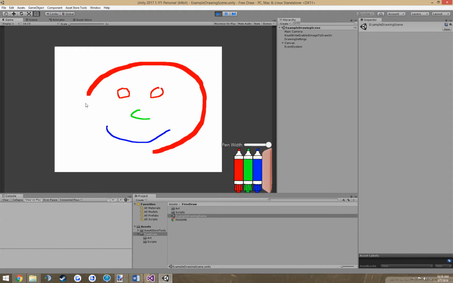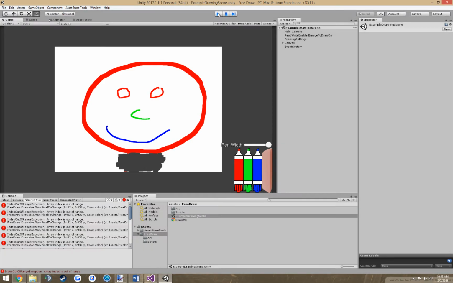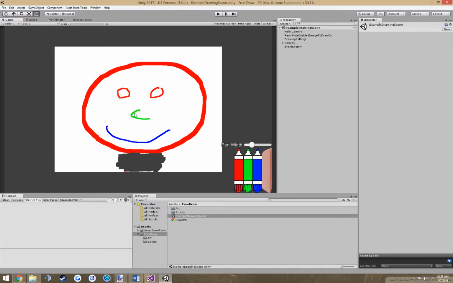So let's make a really big face, and let's say maybe I don't like some of what I drew, so I'm going to click this eraser and erase some of that. So you can now see that it's now the same color as the camera background color. All right, so this masterpiece is done, looks beautiful. Let's stop playing. You can see that this image remains even after we're done playing.